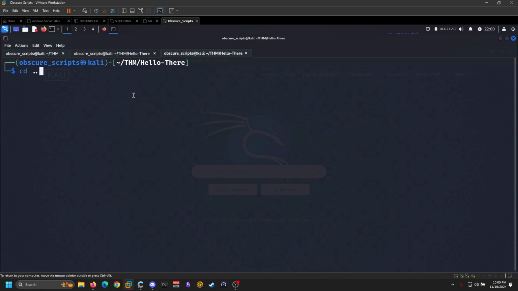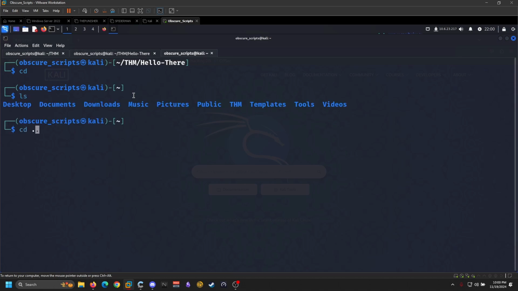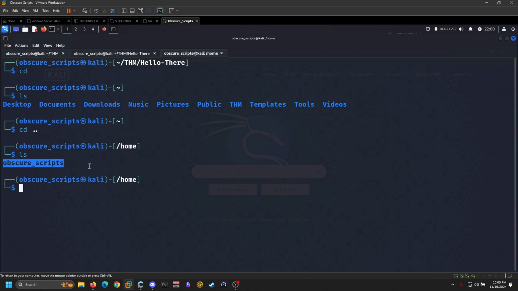Let's go all the way back, right? I'm just gonna hit enter on this. Let's go a little bit more back. You see how it just starts from this becoming home, and if I hit ls, which is what you use to list the stuff that's in there, you can see that this is the directory that I have on my own machine.